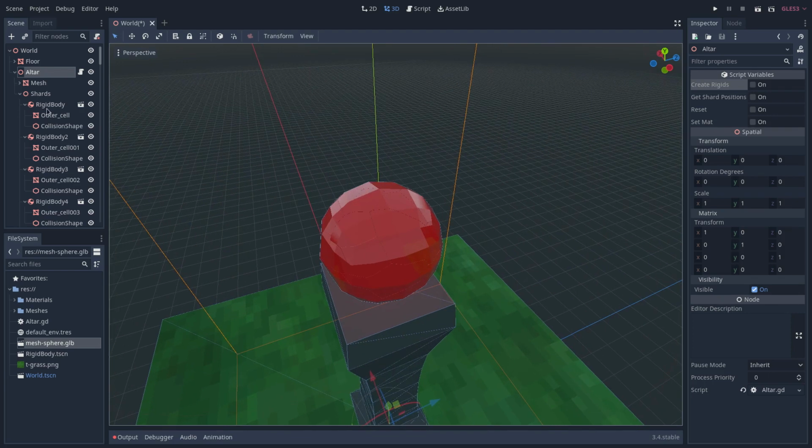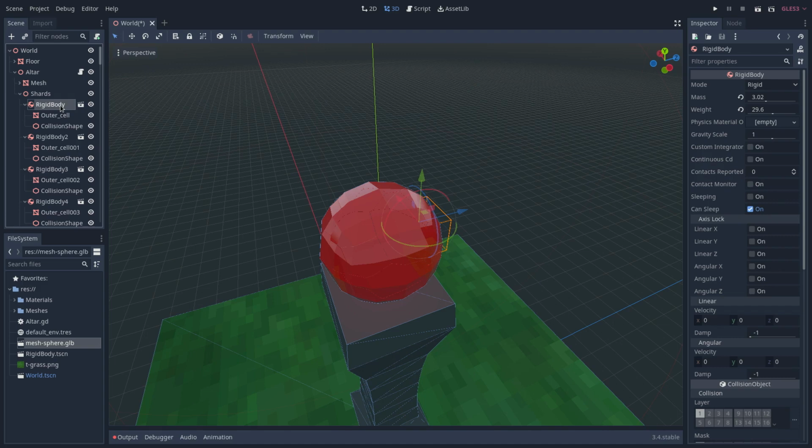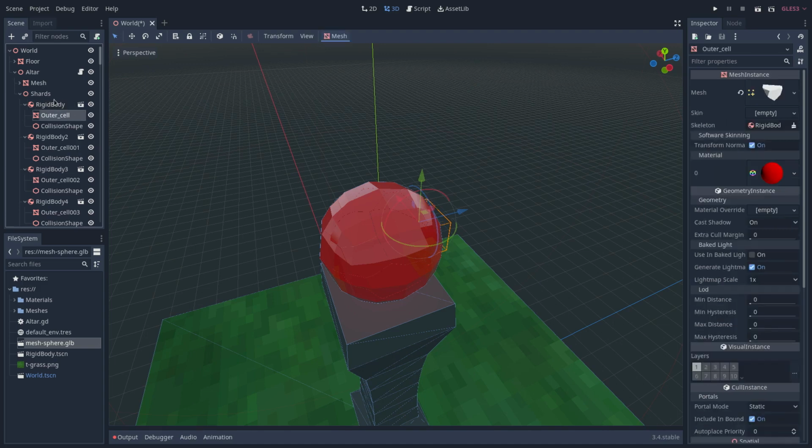But as you can see here, our neat little script made things a lot easier for us, because otherwise we'd have to go mesh by mesh by mesh and put it in a rigid body and give that rigid body a collision shape, and it's just a big hassle. So I made a little script for it, and that script created this rigid body, put the mesh inside of it, and then gave it a collision shape.